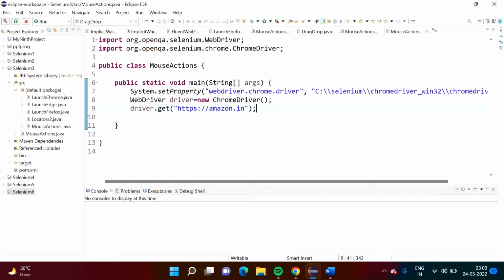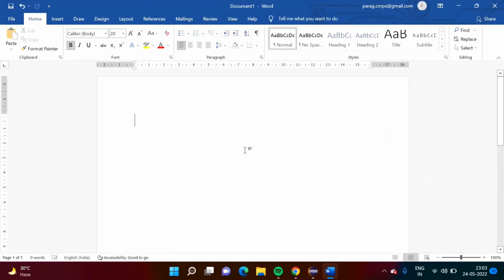In last videos, we have seen how to achieve synchronization in Selenium. For this, we have seen how to apply implicit wait, explicit wait and fluent wait. That also we have seen. Now we'll see how to manage mouse actions and keyboard actions in Selenium. So we'll see how to manage mouse actions and keyboard actions.